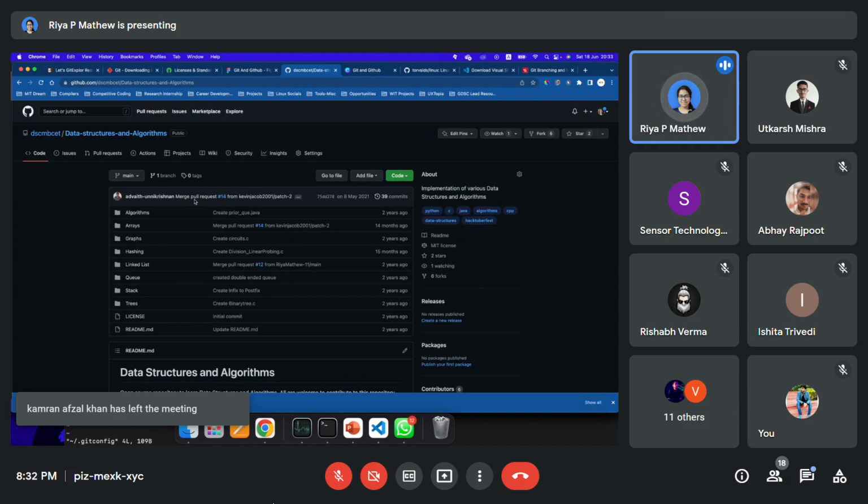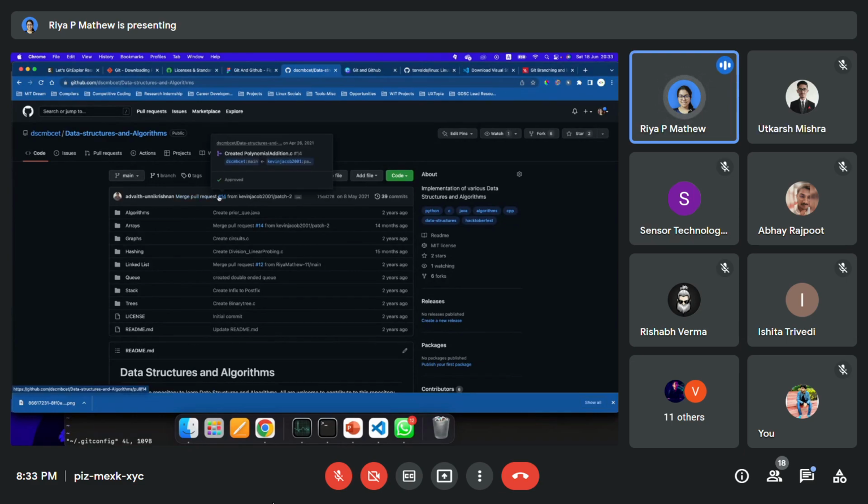There are two instances where you can use this. The first instance, where I told you about branches, was when three or four of you are working on one particular project, and you can merge your own contributions into your own project. Now this is something that helps you contribute to someone else's project. So I'm going to do it now.